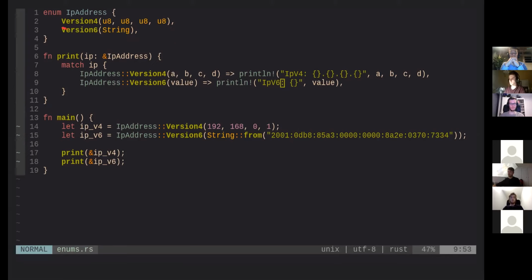So here we create an enum IP address, and we have one variant, which is IPv4, which has 4 bytes. So in this case, for example, 192.168.0.1. And then we have another variant, which is version 6, and that might contain an IPv6 address. So if we want to create these separate versions, we do it like this. We don't have to specify the type. The compiler will figure it out itself. We do IP address, and then version 4, and we give it all the different values. The same here, we will give it a string.